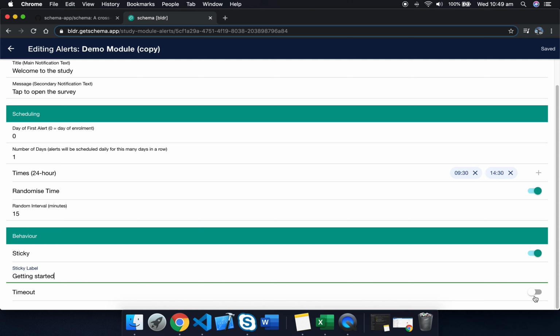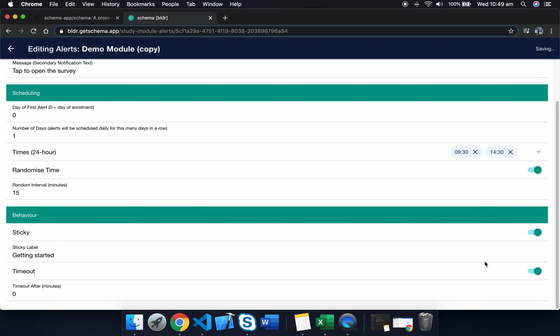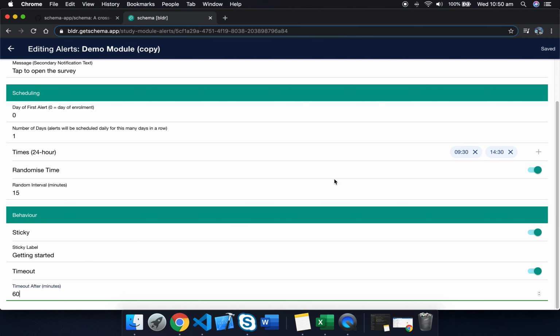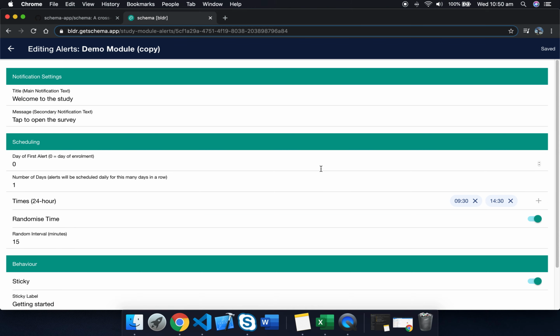And let's say we wanted the user to respond to this prompt within a certain amount of time, otherwise it would disappear from the home screen. So we can set the timeout behavior by toggling timeout on and setting the number of minutes after which we want this module to disappear. So let's say if they don't respond to it within 60 minutes, we want it to disappear from the home screen. So we'd set a timeout of 60. And once all of those details are completed, your module is ready to go and will display alerts to the user once they are enrolled.